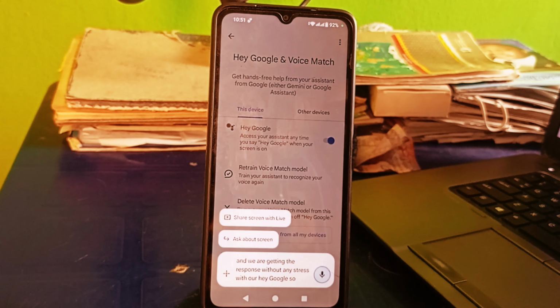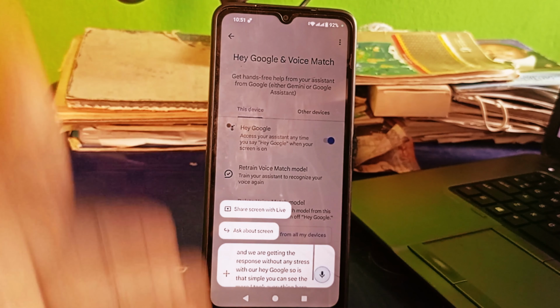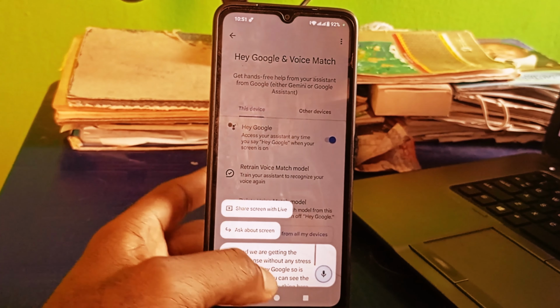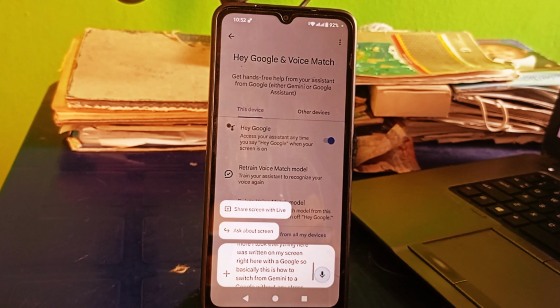So it's that simple. You can see the more I talk, everything here was written on my screen right here with Hey Google. So basically, this is how to switch from Gemini to Hey Google without any stress on your phone.